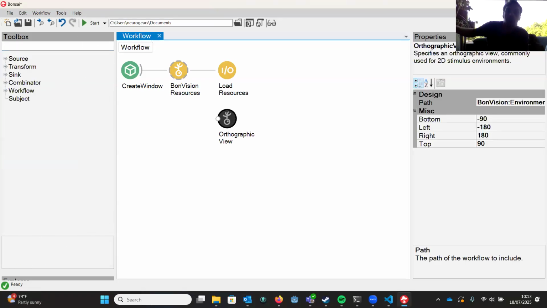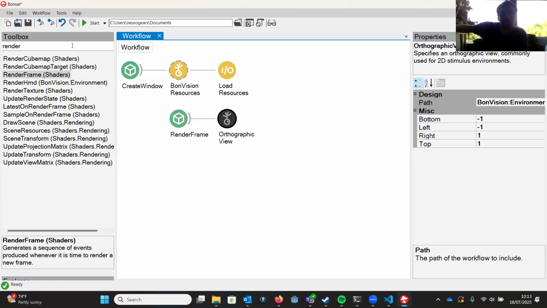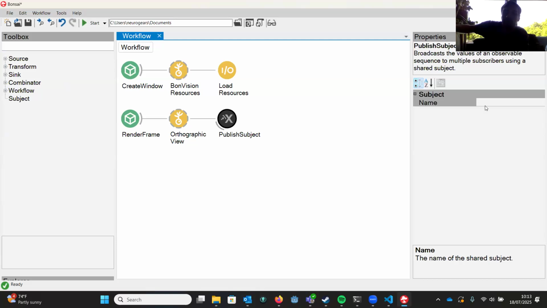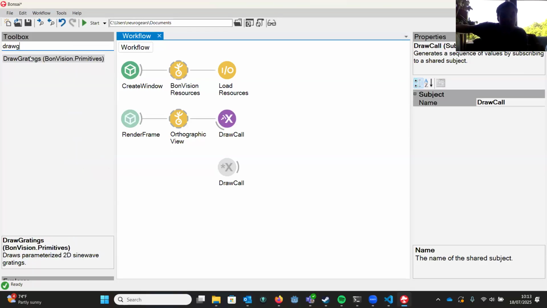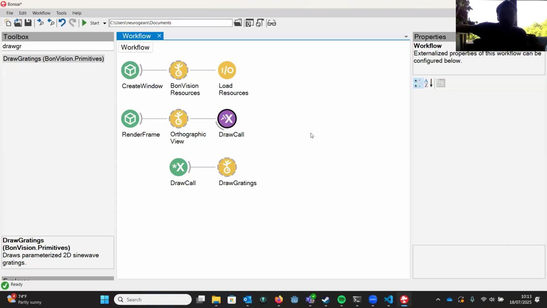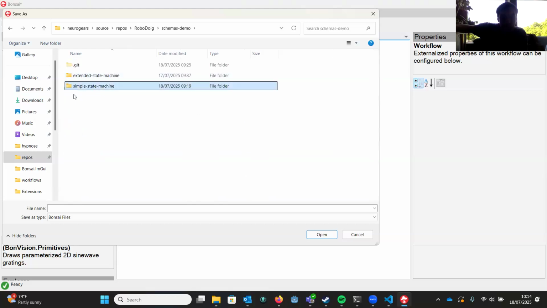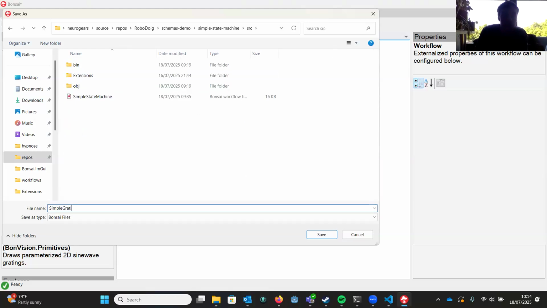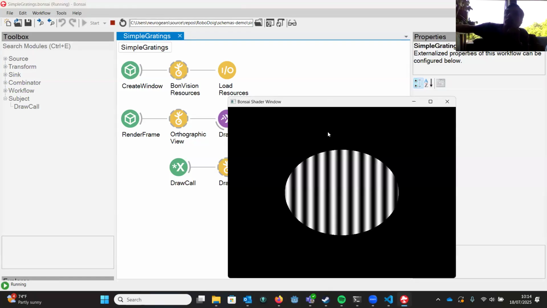Okay, so I'm just setting up a super simple visual environment. This is your minimal drawing gratings kind of thing, which should do exactly that.